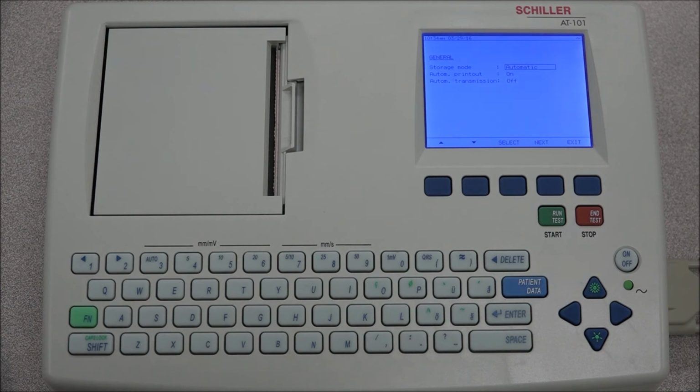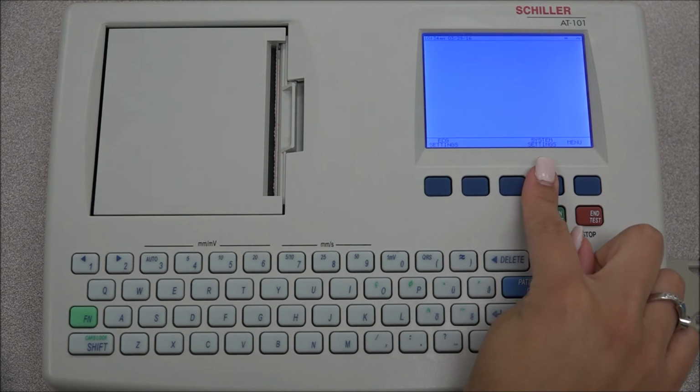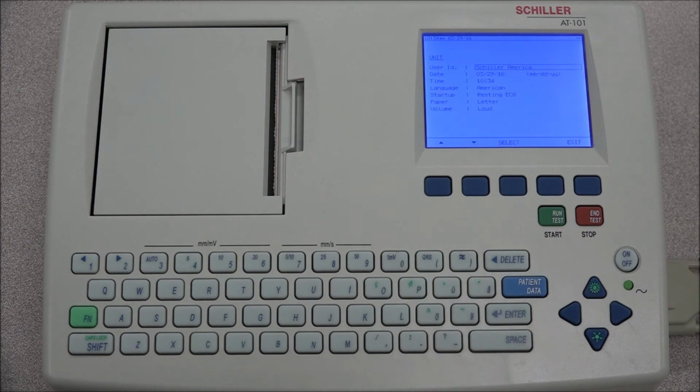Under System Settings, you have several options. Under Unit, you have various parameters. The user ID is where the identification of the user is inserted. This identification is printed on all automatic recordings. The time, date, and language are defined under the Unit tab.